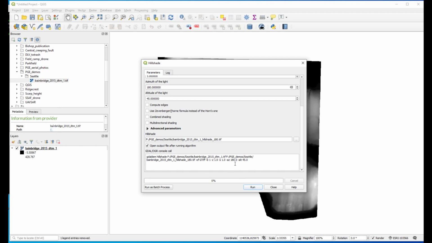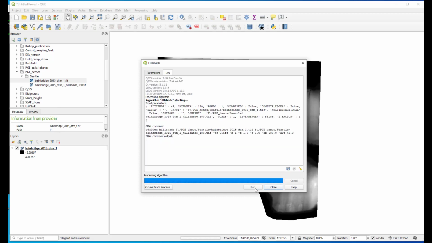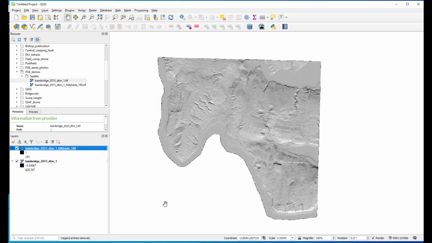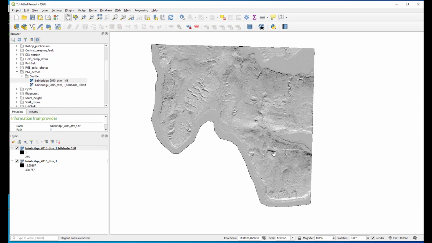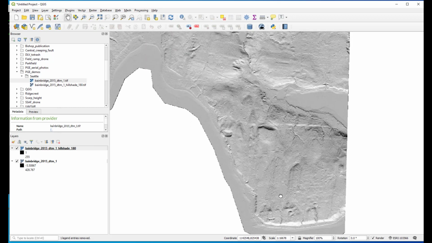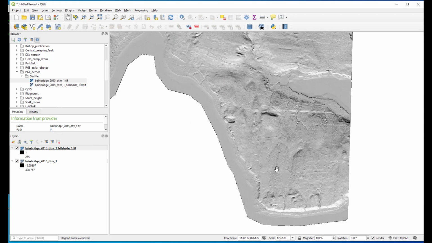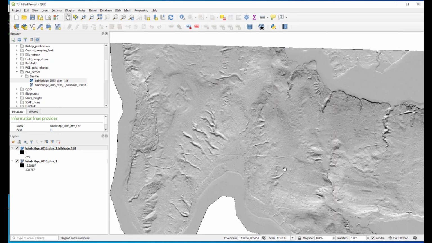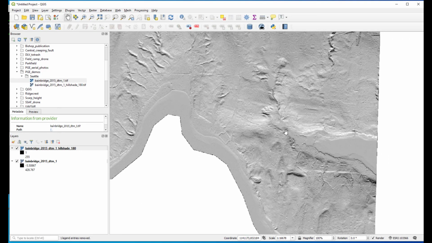What I really like about QGIS is that it actually tells us the GDAL command that it runs to produce the hillshade, so we know what QGIS is doing when we click run. So let's see. And very quickly, here we see our hillshade. Again, we're looking from the south, basically lighting the scene from the south. So you can see what the topography looks like.